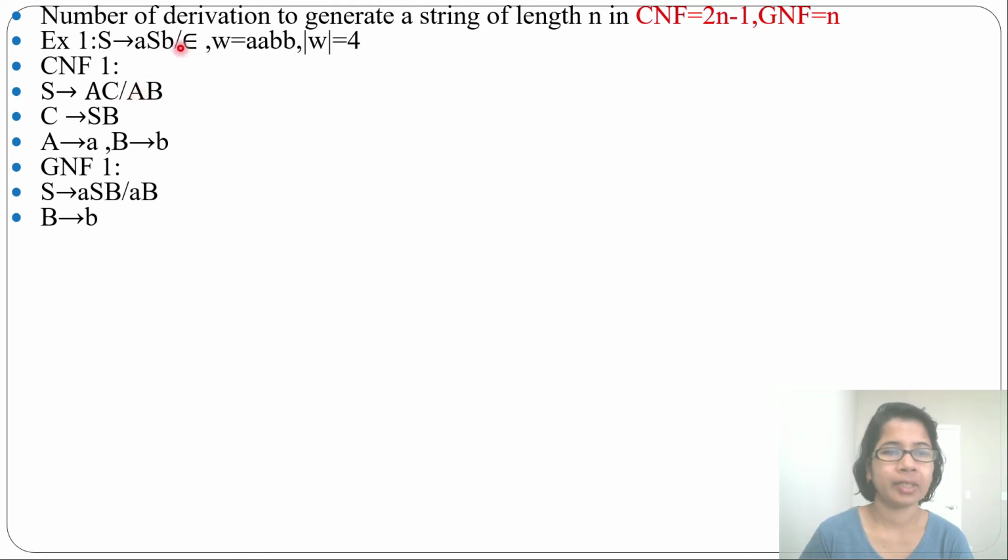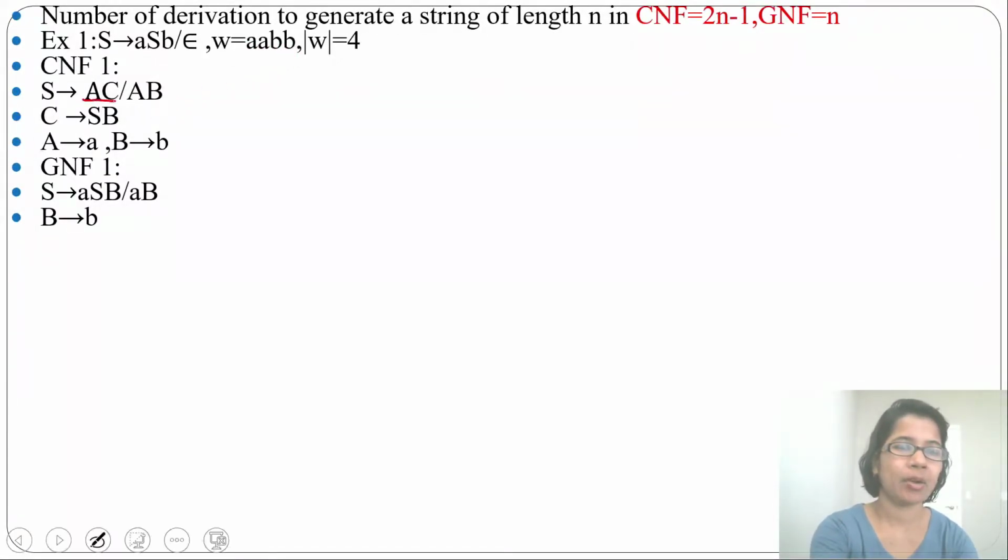Let's derive this string from the CNF. We need to derive AABB. So from S we can derive AC or AB. From AB you can derive simply AB. If we go with this option, we'll simply derive AB. But we need to derive 2 A's followed by 2 B's. So that's why we'll go with this option.